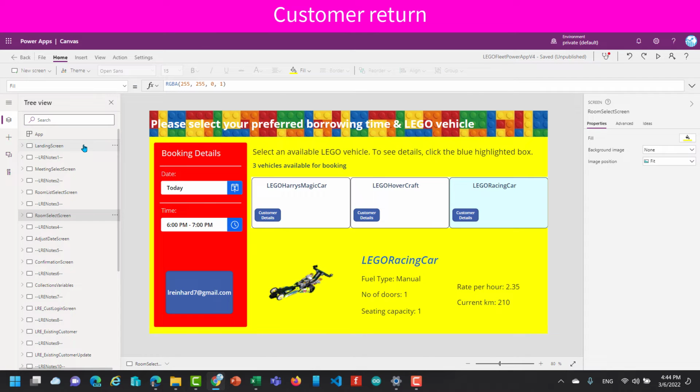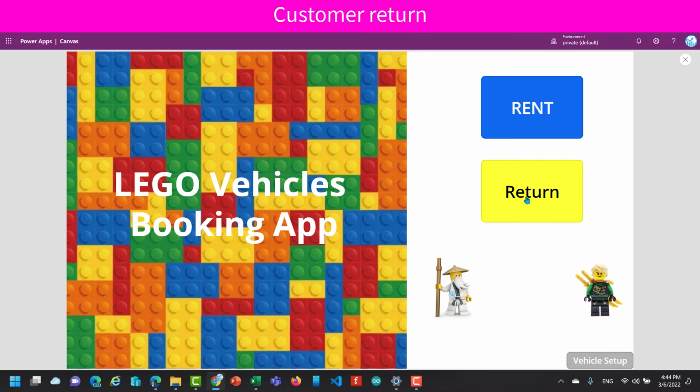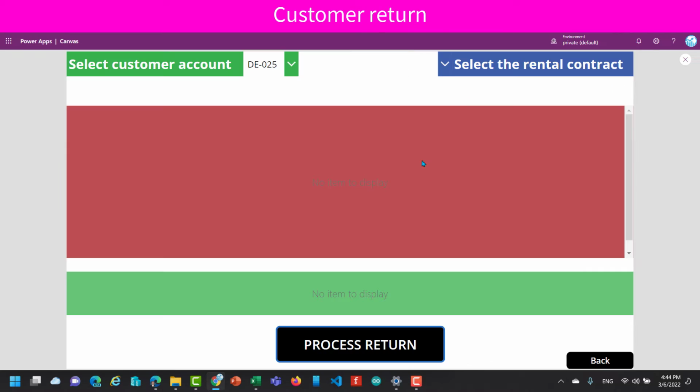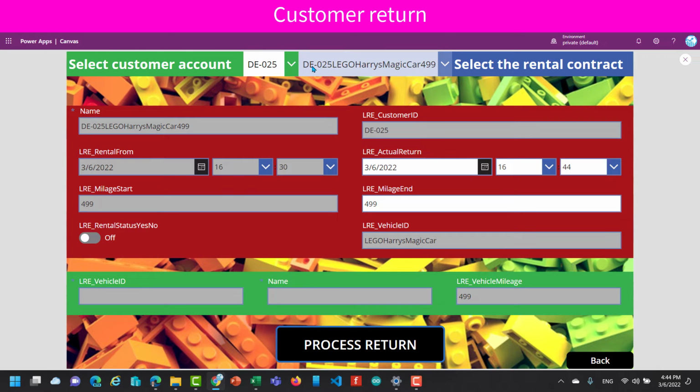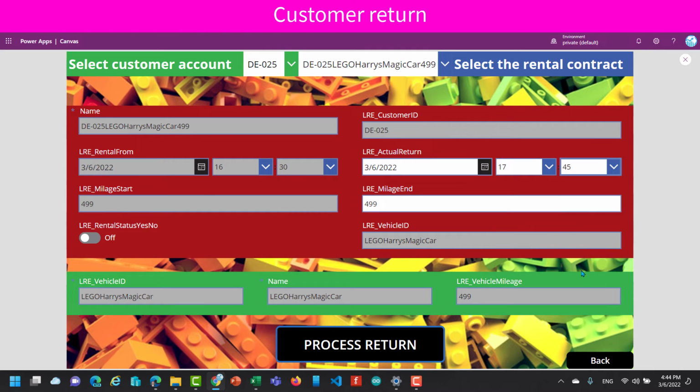So once the customer is finished, he would go again to this app and say, okay, I want to return something. So, and now that's my customer. It defaults to this rental contract that he has. And what I've asked the customer to fill is basically these two things. I say, okay, when did you return the car? So let's say 17:45. And that's just for my information.